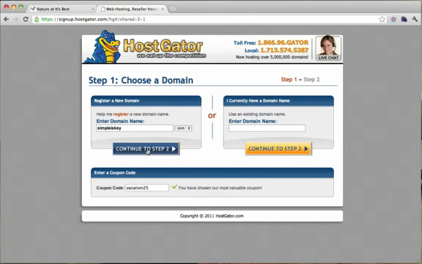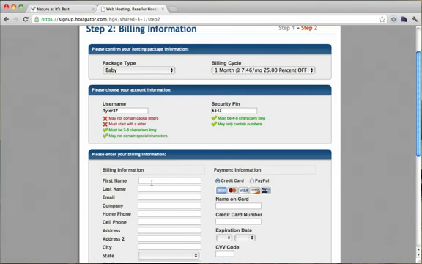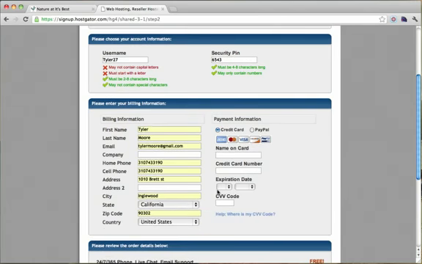Then you continue to step 2. And we can see here that we get 25% off instead of 20. Our baby plan is this. We could put in our username and our security pin, just 4 digits. Our first name, last name.